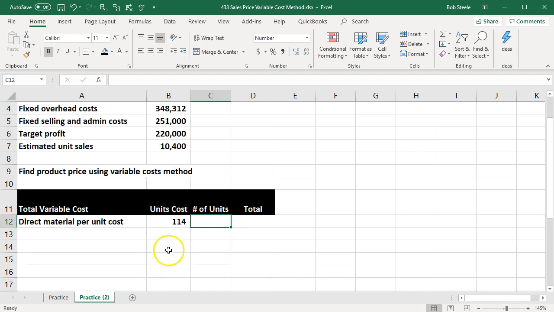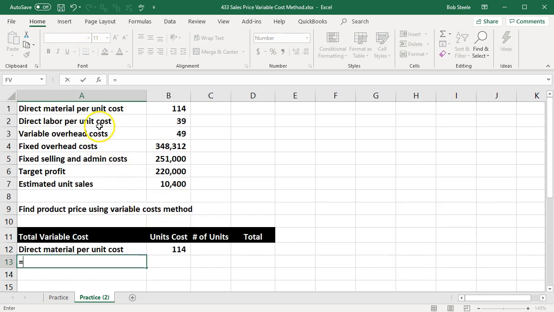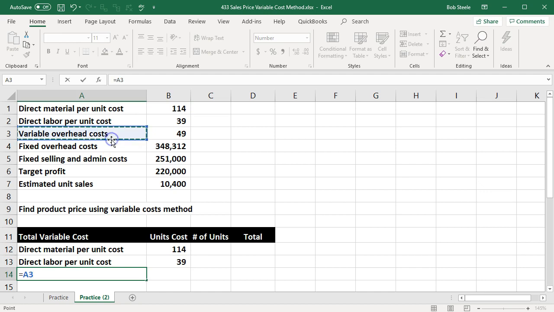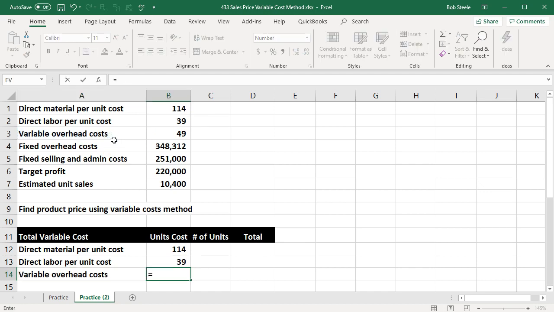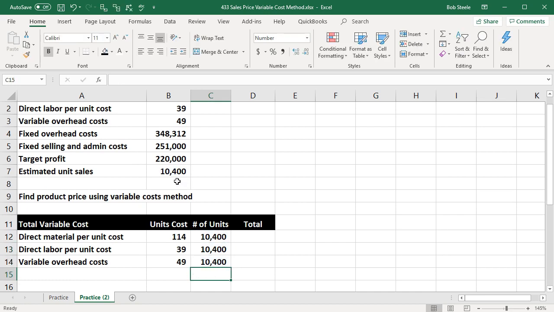And then we'll go down and say the next item is going to be the direct labor. So the direct labor is going to be equal to the direct labor tab. That's going to be the 39. And then we're going to have the variable overhead, and that's going to be the 49. Now we'll multiply this times the number of units, which is going to be equal to the 10,004. And we're going to keep that same number, equal to the 10,004 above.